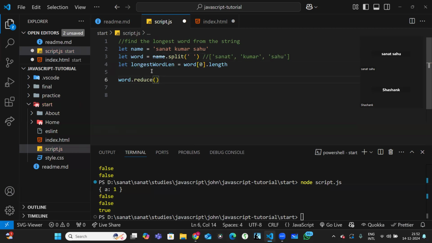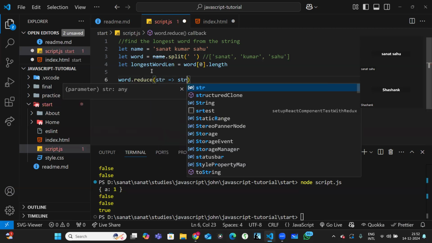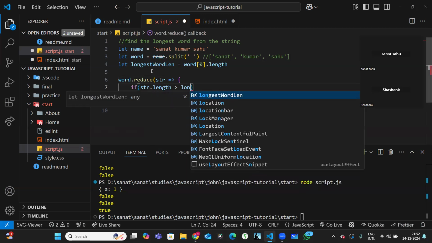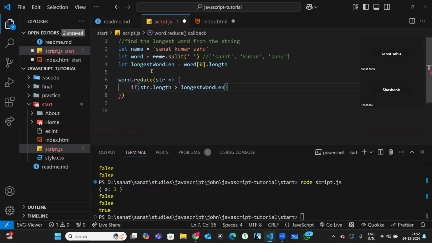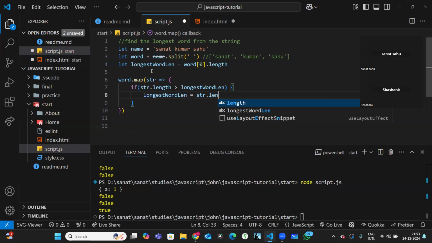Reduce will be straightforward. I take the value, maybe something like str. Now, simple question: if str dot length is greater than longest word dot length, then what happens? We don't need reduce for it; we can just do it with map. Then longest word dot length equals str dot length. Following, right, Sachin? Yeah.